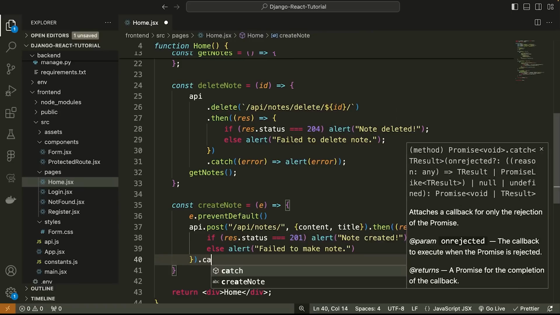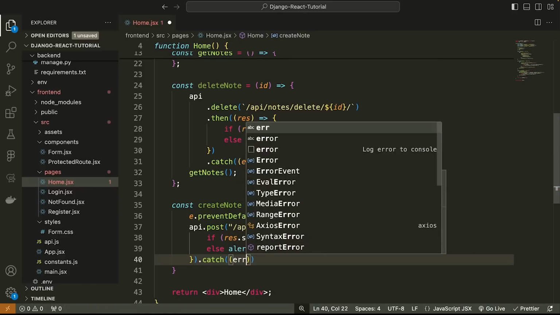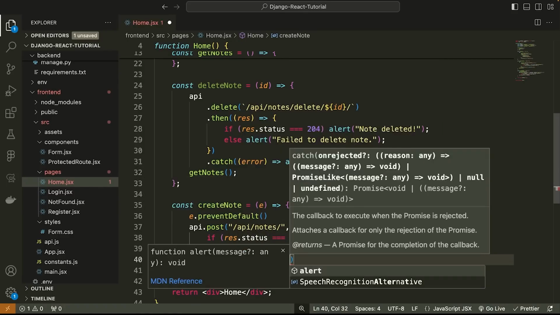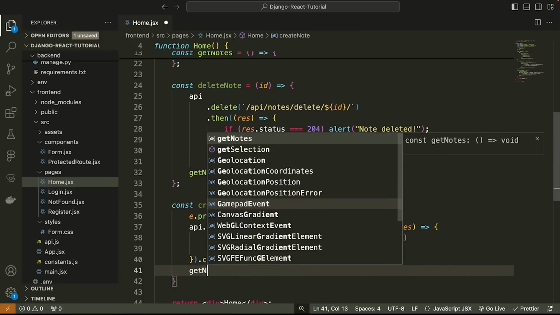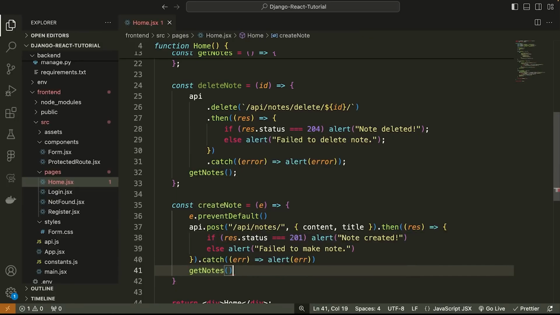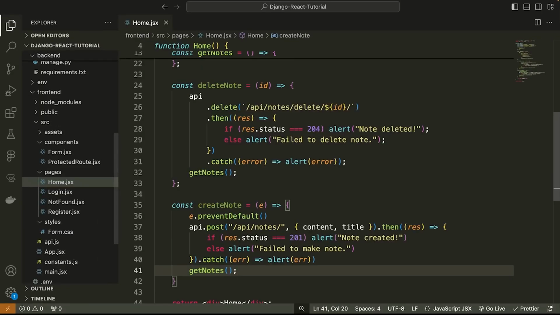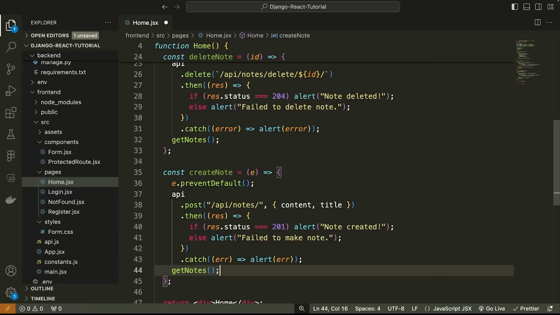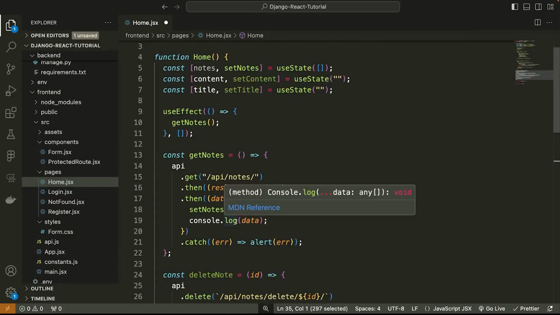Then we need a .catch, same thing. If we have an error, so we'll say error like this, then we are going to alert the error. And then lastly, we're going to do the same thing. We're going to say getNotes like that. Okay, and let's zoom back in and format. And now we have our createNote function. So we have createNote, deleteNote, and getNotes.